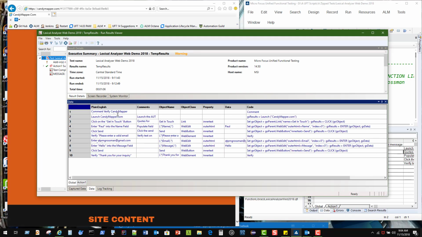Here you can see that we're actually taking the text and converting it directly over to code. So we did a launch candy mapper, and we converted that into using the launch function and populating it with the data. Now, I didn't write that code. It's not embedded. It's not hard-coded in there. It's actually being created in a string and then executed on the fly. So you can change that website from Candy Mapper to whatever it is that you want.